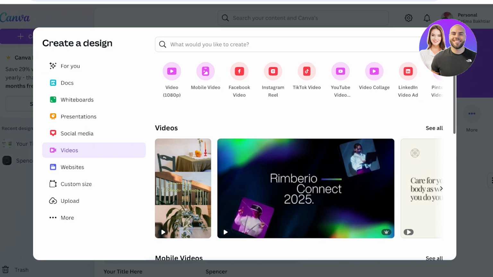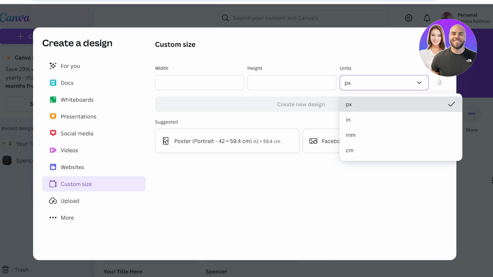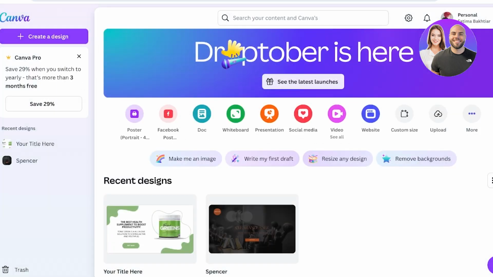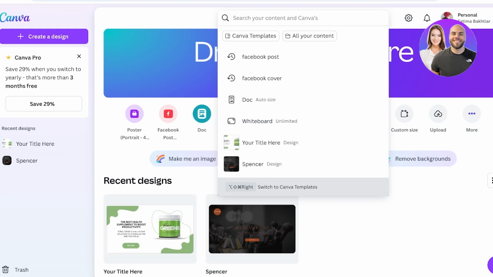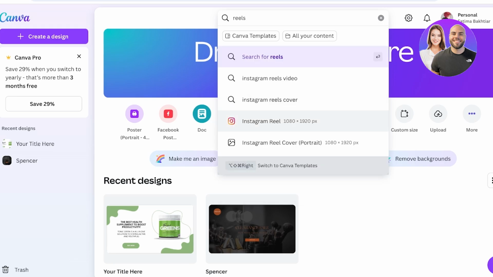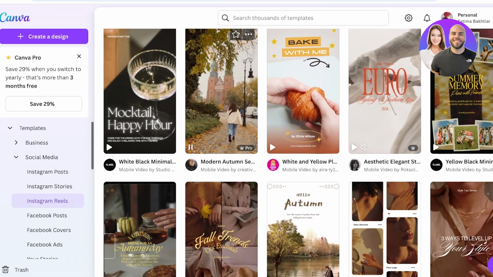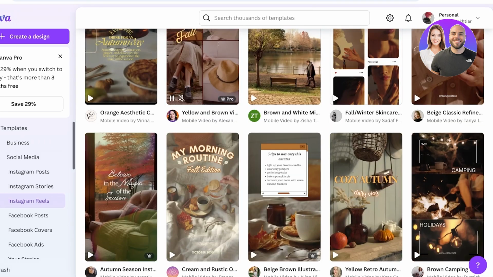You're going to click on custom size and you choose the size of your ad. Now, if you don't know what ideal size you should be creating, simply search for the type of ad you're looking to create. For example, I want to create an advertisement for my makeup products that is going to be displayed in Instagram Reels and YouTube Shorts. So I'm going to just search for Reels over here, and this will show me the Instagram Reel sizing. I can click on this and this will actually show me all the different video templates that are available. This will give me an idea of how I can build my own ads.